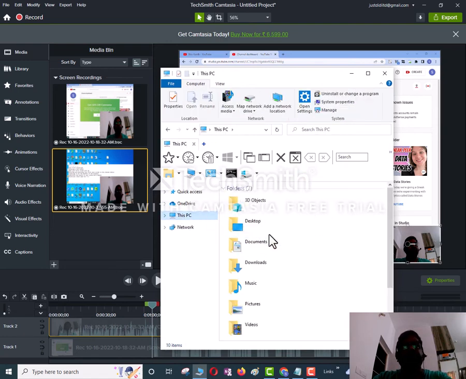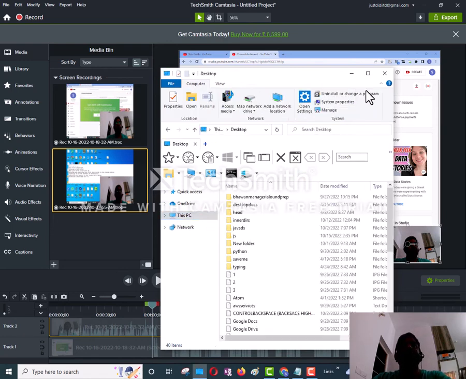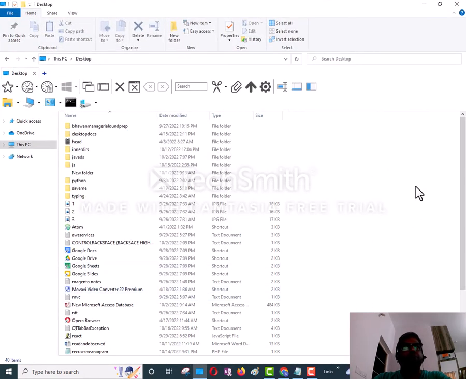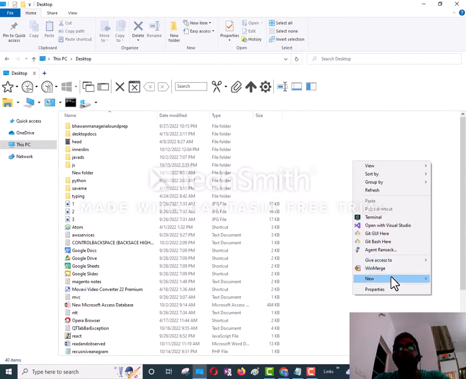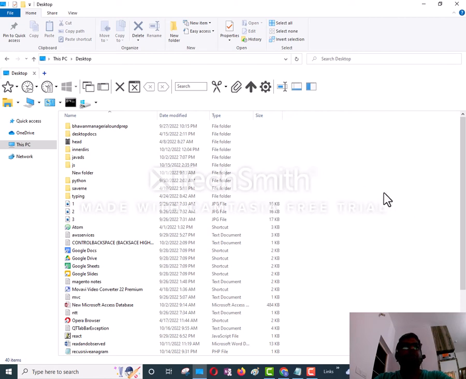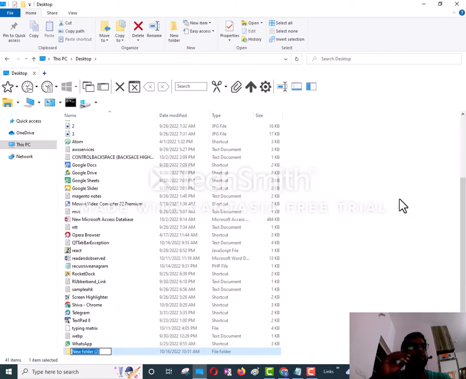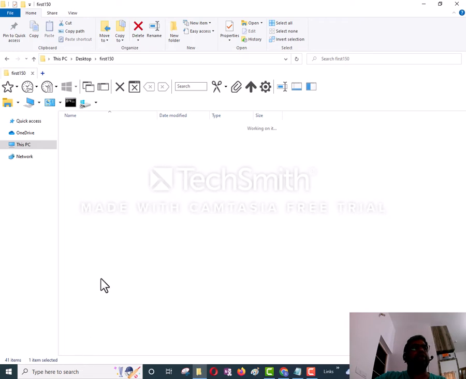So first let me go to the desktop, and I create a new folder called first 150. Of course, this can be anything you would like, and it can be your name. So we get into the directory. Now we get into the command prompt.